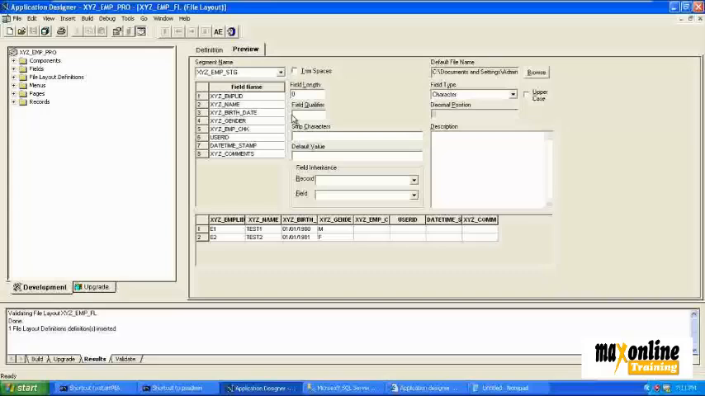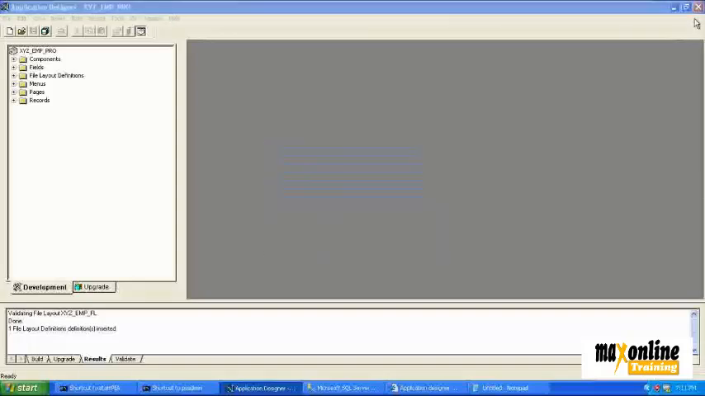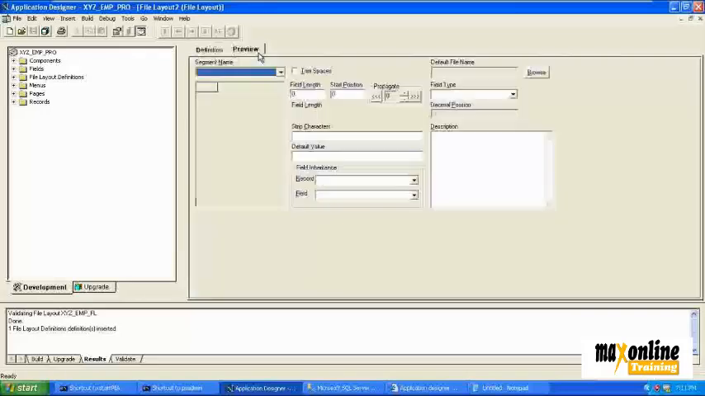Already I told you, it's just a comparison which will help us compare the structure of the file with the staging record. We compared it. Now it is looking good. Then do the same operation. Create a file layout for the dependent record.